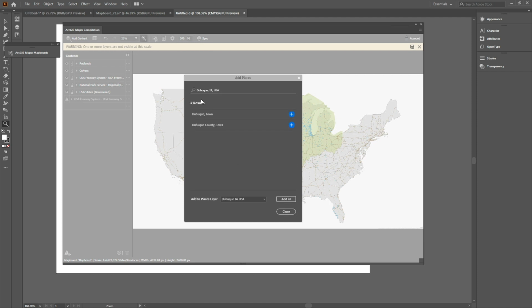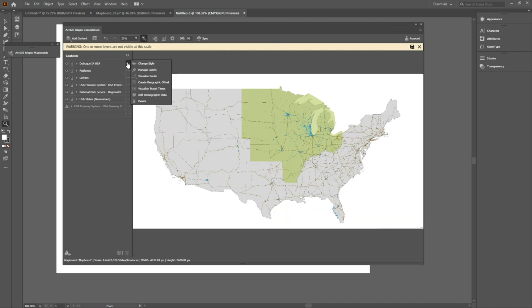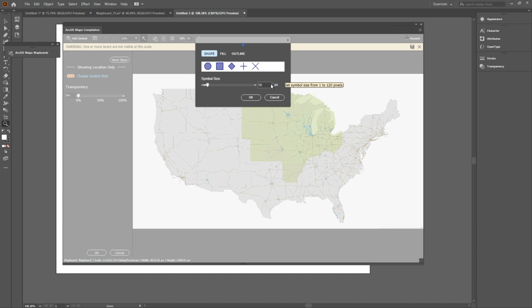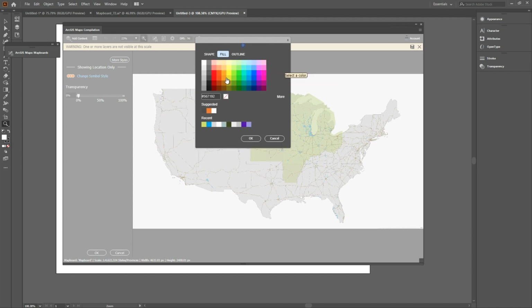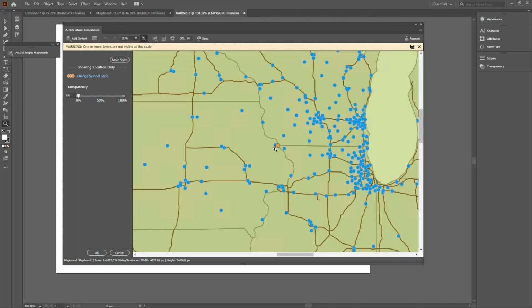Dubuque, Iowa. Shout out to Dubuque. I'm going to add Dubuque as a point as well. Change the style a little bit. Let's make it a bit bigger. Maybe change the color because I said I didn't like orange, but we're making it orange because all these points are blue. So you can see there's Dubuque right on the Mississippi River in the middle of the Midwest.